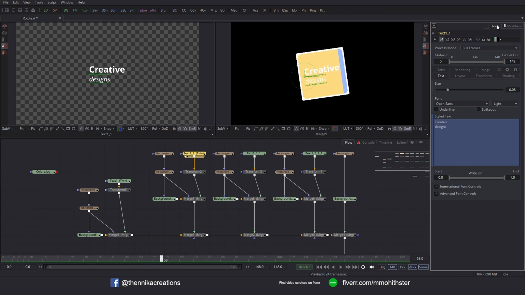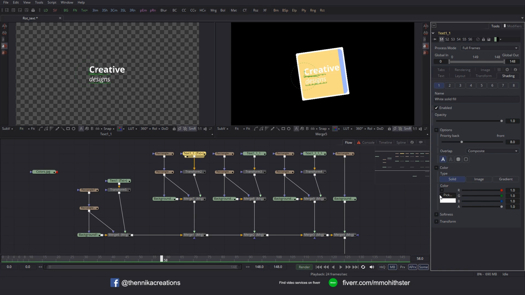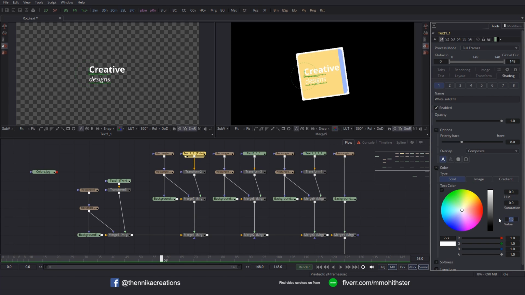Then go back to the tools and inside the tools I'm going to change the color of this. Not inside the modifier but in the tools, let's change the color. Go to shading, color and set this value to 0.2. Okay, so yeah, it's changed here.